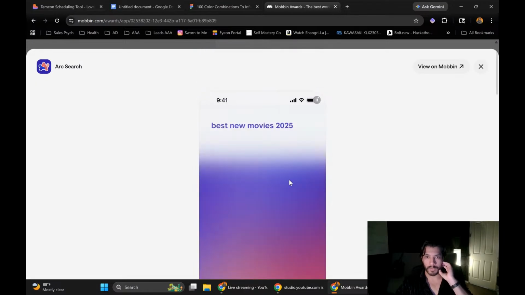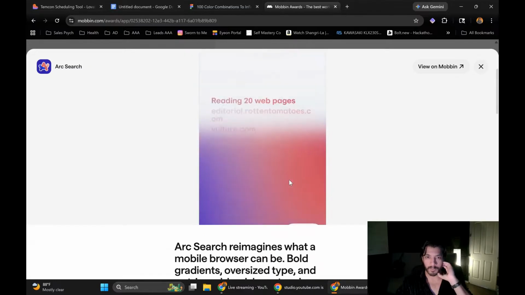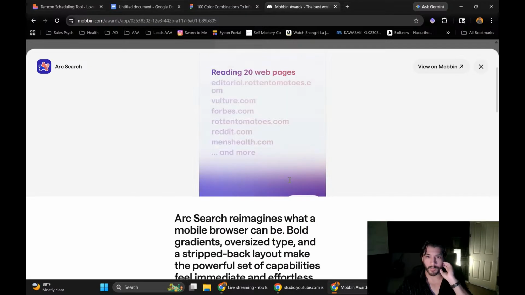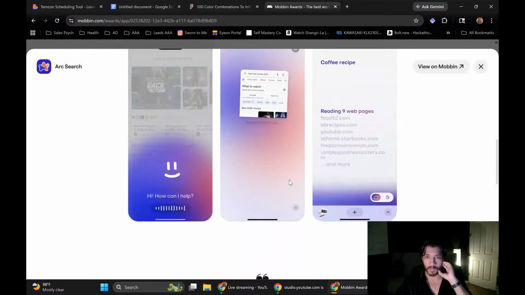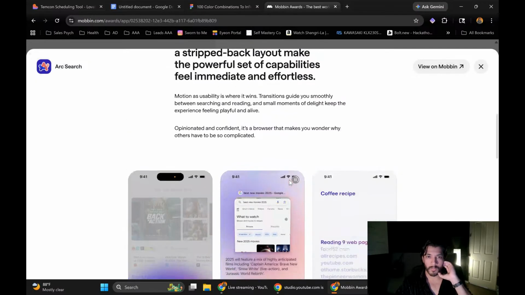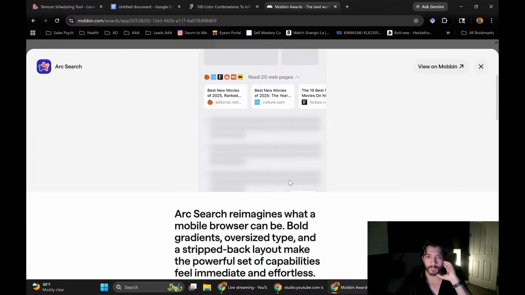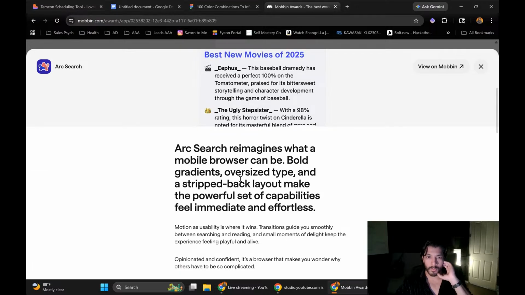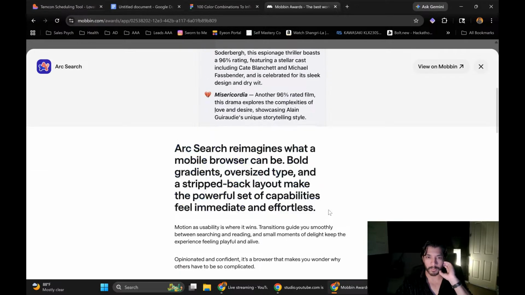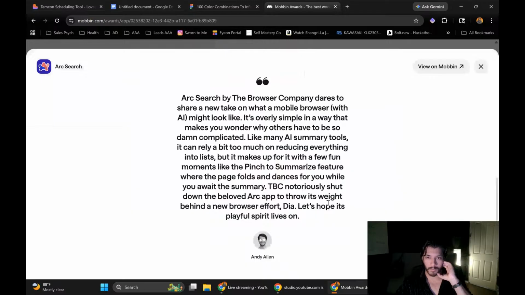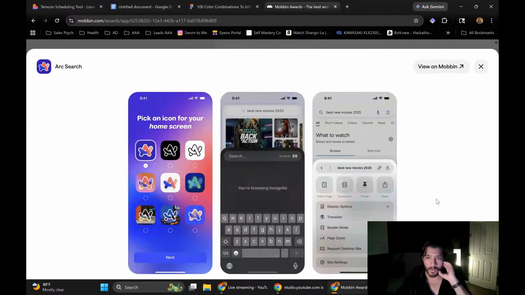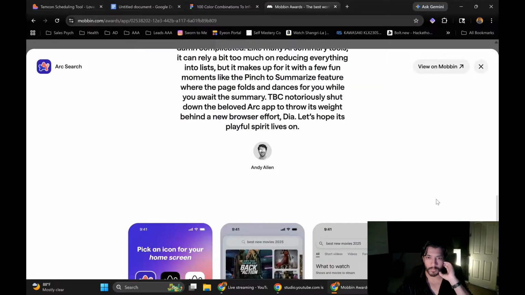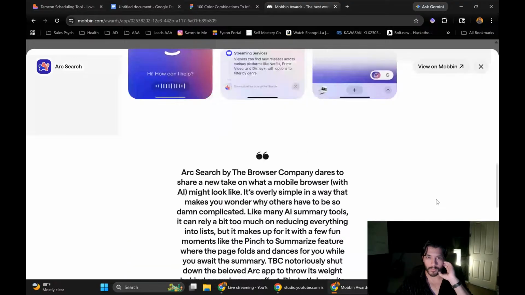Best new movie. Ooh, yeah, the gradients are still going to win, man. Gradients always win. They're awesome. How can I help? Reading 9 pages. What is this again? Best new movies. Oh, I like this. Oh, that's cool. Kind of want to do this. This is cool.